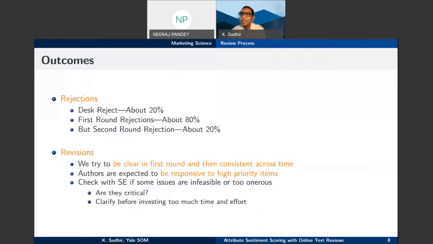And we will be consistent across time. We won't change the rules on you after the first round or the second round.